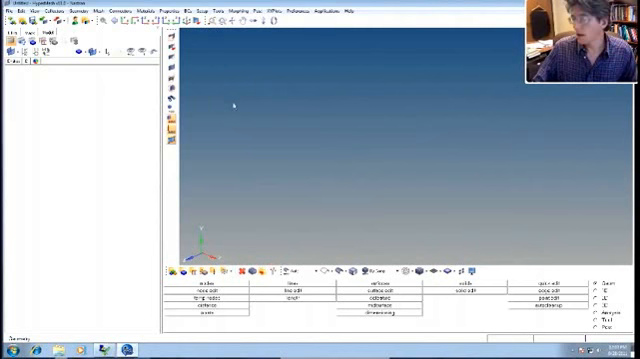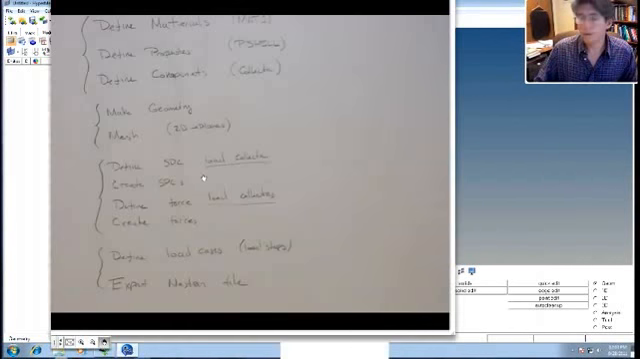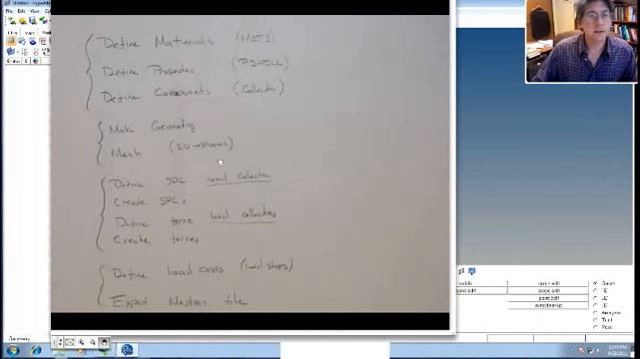All right, well, let's get started. So let's do our first step, which was to define the materials, the properties, and then define the component collectors. At that point, I'll probably stop the video and start up with a second video to do the second major step, and then the SPCs and so on and so forth.